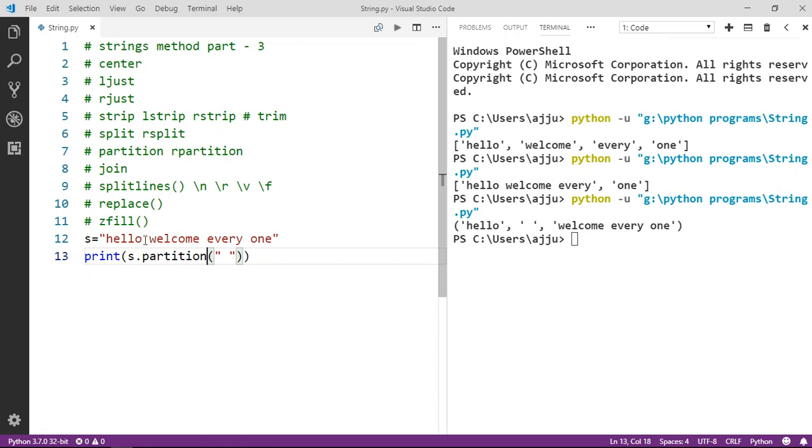You can see we have spaces here, but it is giving us only one split, where it finds the first occurrence of the specific character. So this is the main difference between the split function and the partition function. Partition will split your string only at the first occurrence of the particular character that you are providing. But split will break your string at each occurrence of the particular character that you are providing. So this is a very important difference.